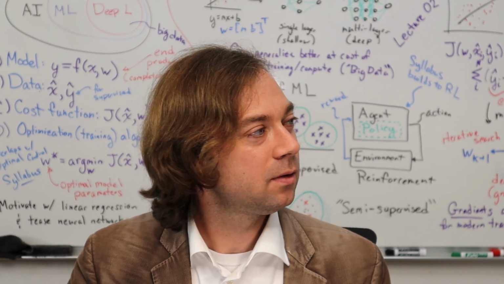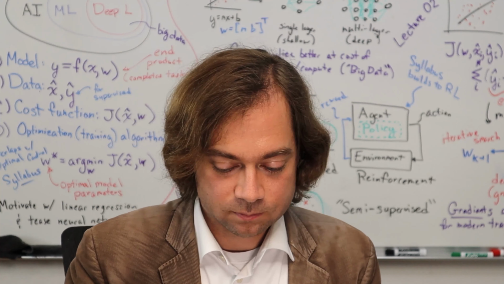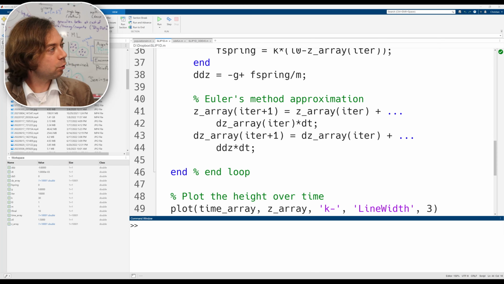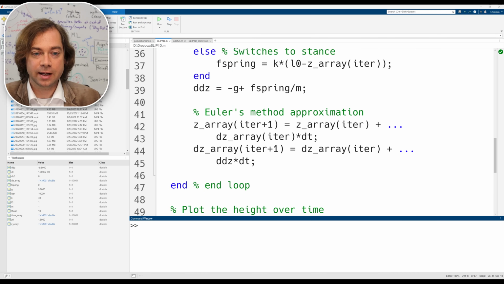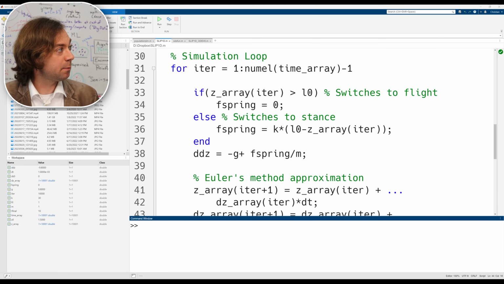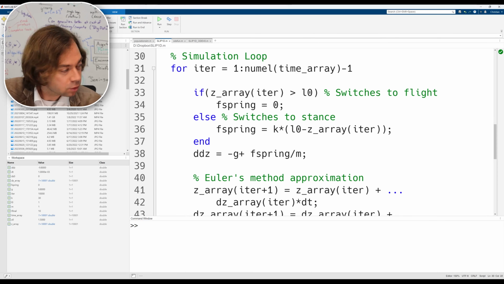Would you mind explaining why you chose the current value of z to be greater than L0 as the if statement that switches to flight? Oh, great question. Why did I choose this condition to be greater than or equal to for flight? I forget, Autumn mentioned in the chat before, I believe, that we don't have a maximum spring length, if my memory serves.